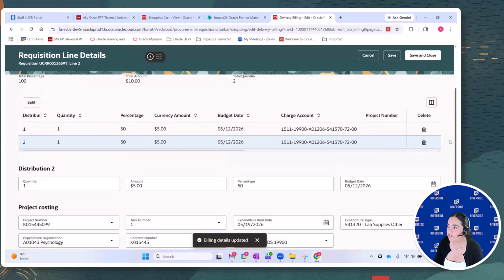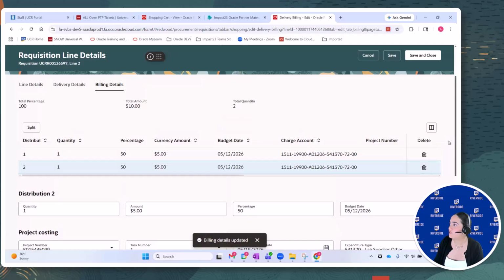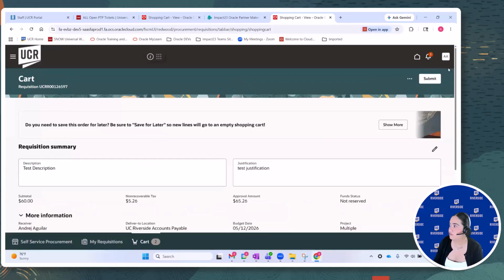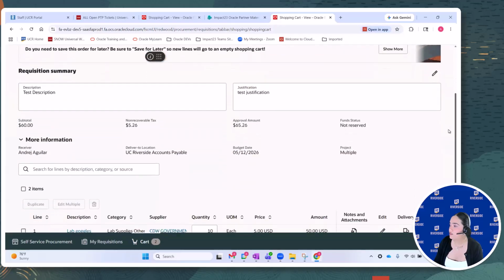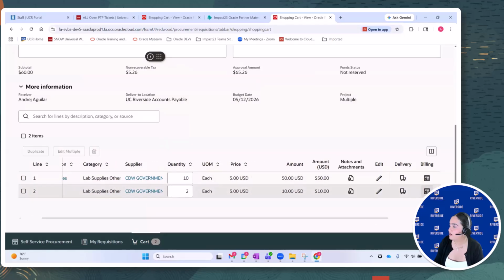So now that I've finished updating the distributions for line 2, I'm going to go ahead and click Save and Close. And just give that a second, and it will accept the changes that I just made. And the page gets refreshed a little bit. So if I come down here, you can see that the billing details icon is right here.